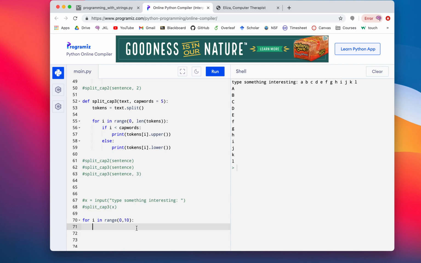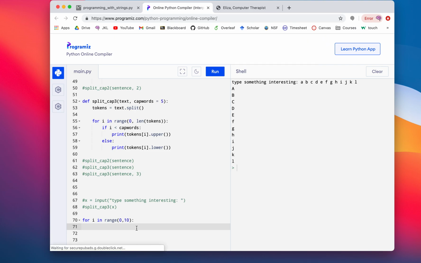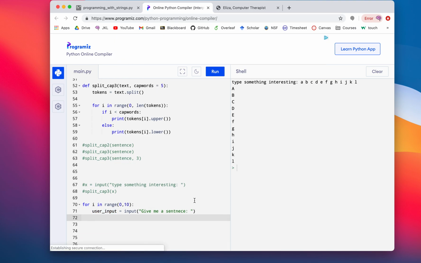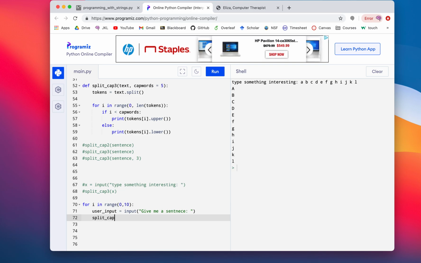So what are we doing? Well, the first thing we need to do is go grab text from the user. So user input we can call is input give me a sentence. Okay, this line says in the variable user input, call the function input, which is going to go to talk to the actual user, and give them this prompt, but then take whatever they give us and throw it into user input.